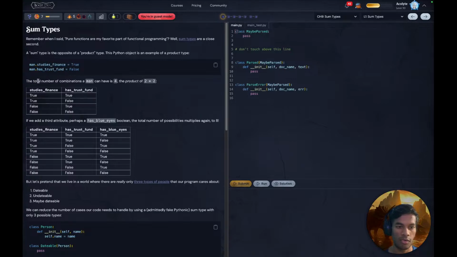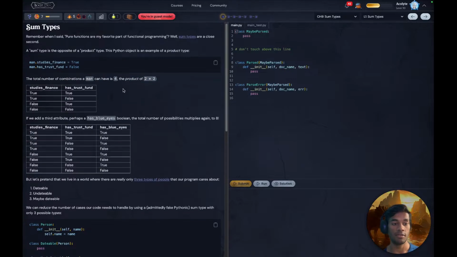The total number of combinations a man can have is 4, the product of the two. That makes sense, because it has two values and binarily I can only have 0 to 3. If we add a third attribute, then it has 8 possible things. 1, 2, 3, 4, 5, 6, 7, 8.